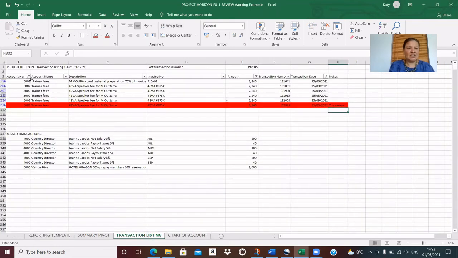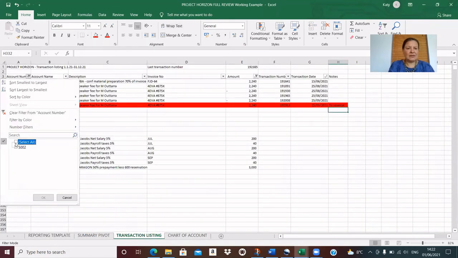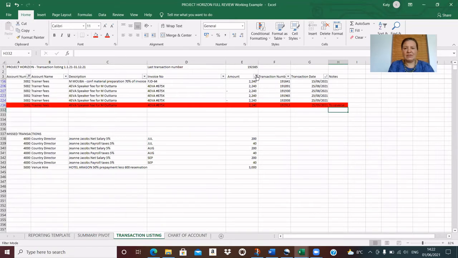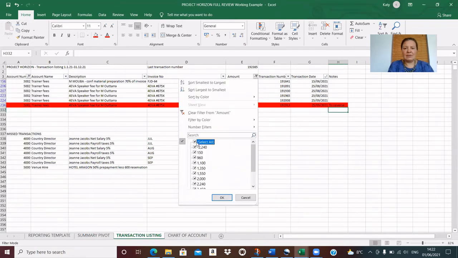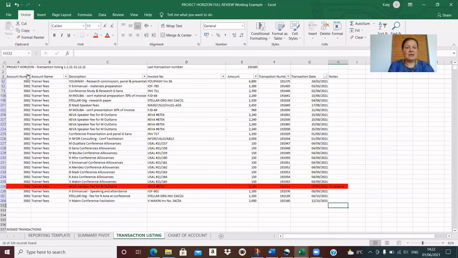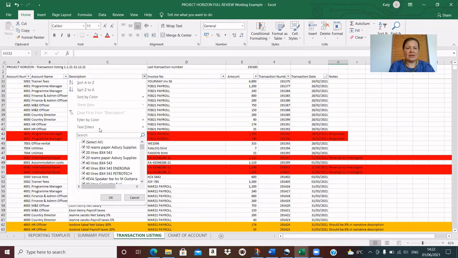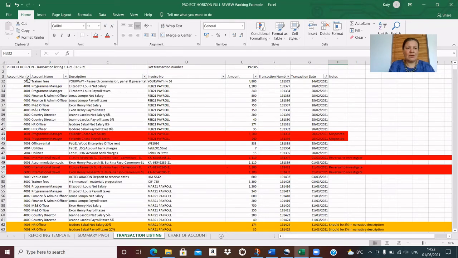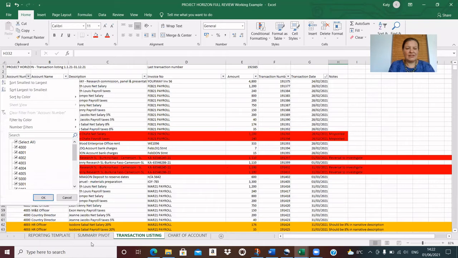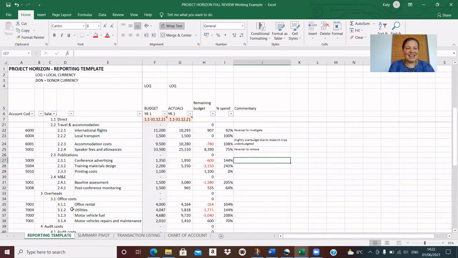So on our transaction listing, let's take a look at all of it. I've got my filter on here as well, so I'll just take that off. Let's have a look at those 3 categories all together. I need to check my numbers. We're going to be looking at 509, 504 and 510.